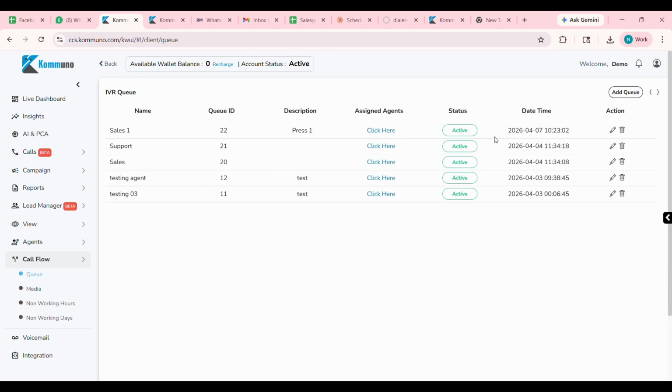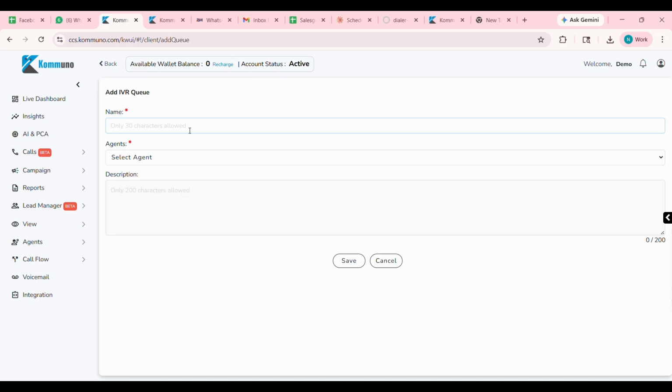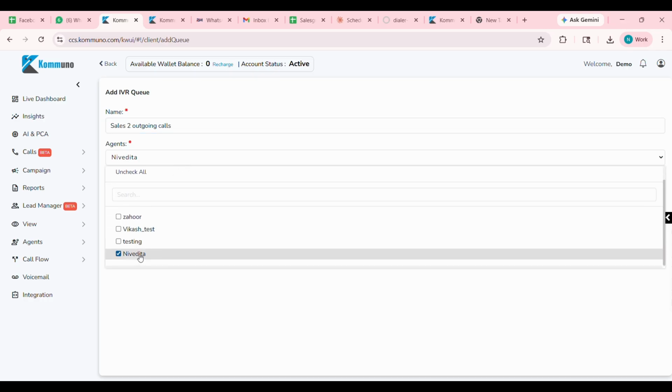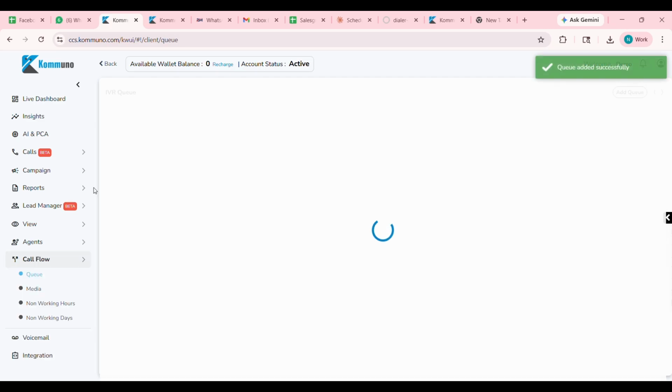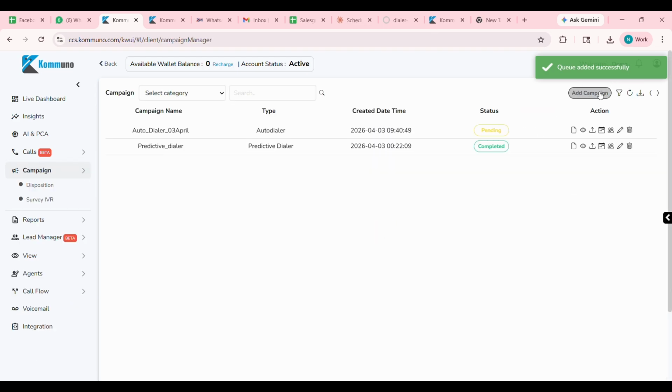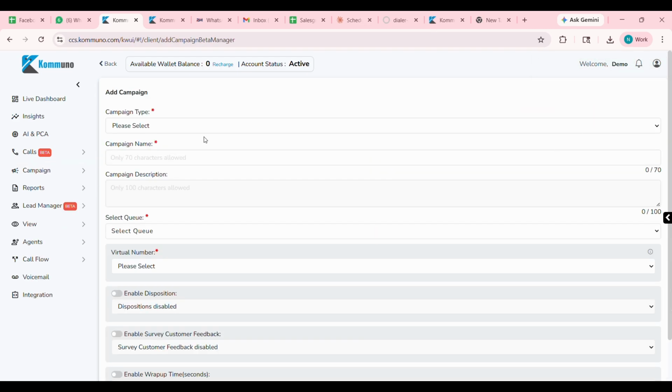Now we will go to add queue and give a name to the department. Here we have named the department sales to outgoing calls. And in the agents part, we will be selecting the agents who will be handling that particular campaign. Here we have selected Nivedita and then we will save the queue. Now go back to campaigns, select add campaigns. In campaign type, we have 4 options. First is predictive dialer, second is progressive dialer, third is auto dialer, and fourth is preview dialer.